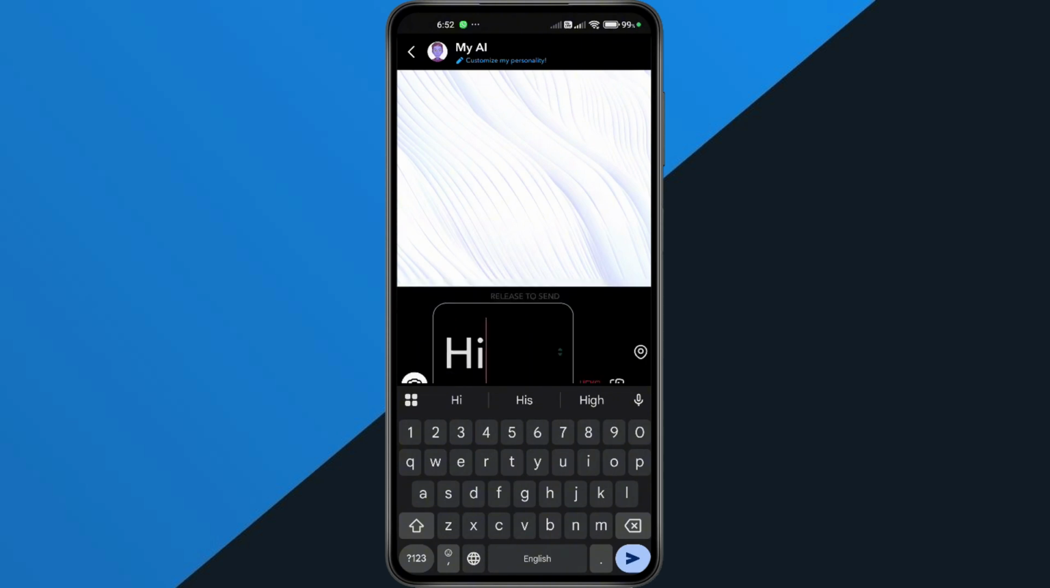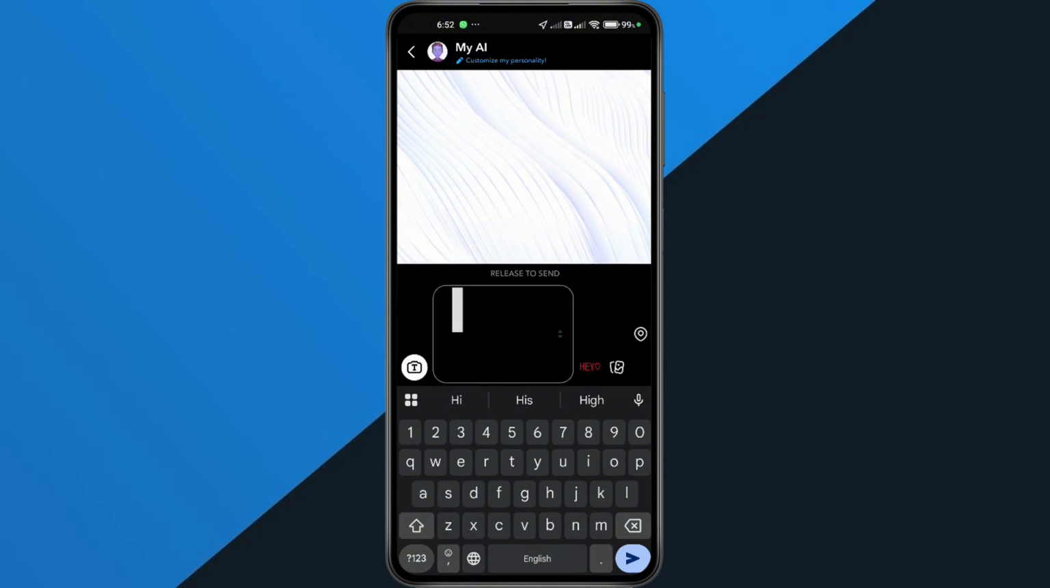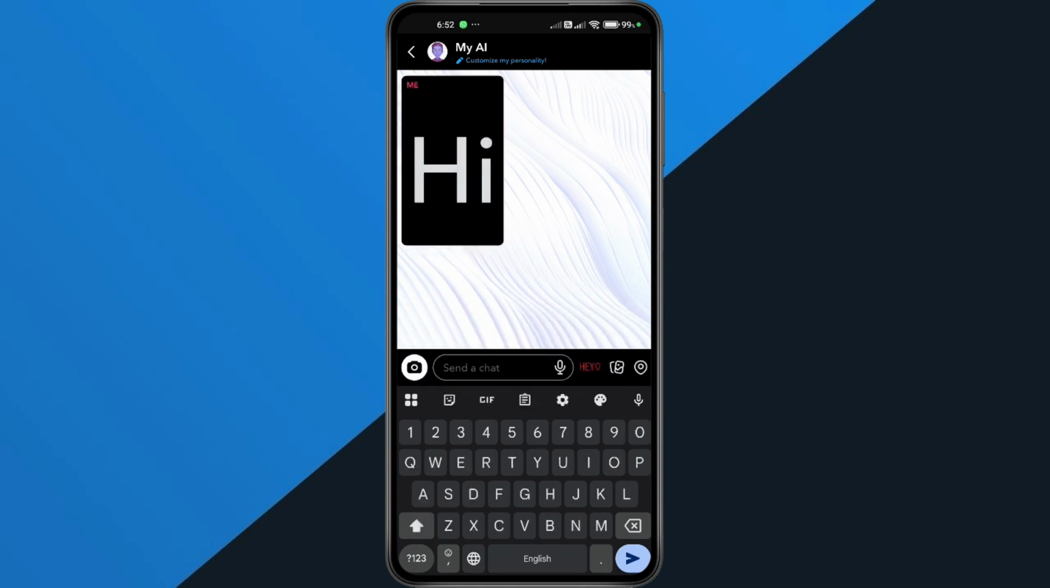To make your text bigger, just drag the arrows up. The farther you drag, the larger your text becomes. Release when you've reached the size you want, and then send your message.